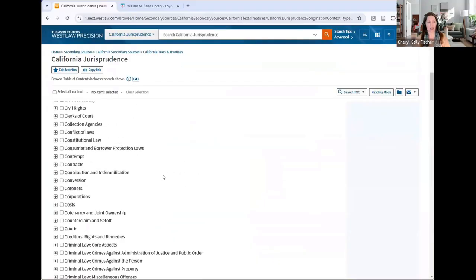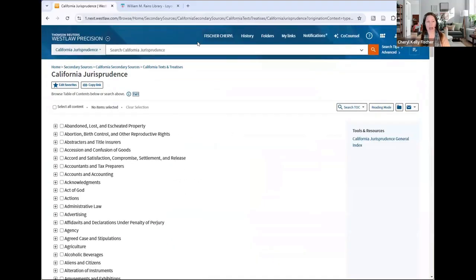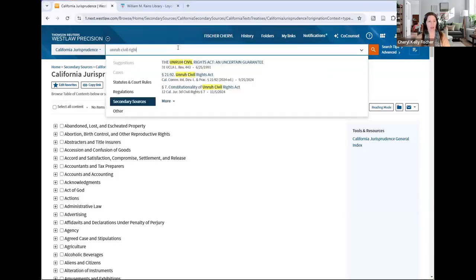Seeing neither of those things, I might just throw up my hands and say, well, I've got the name of the act. I'm going to be looking for the Unruh Civil Rights Act to see what that prohibits. So I'm just going to type that in. Am I going to be distracted by these lovely looking distractions here? No, I'm not going to follow these pop-down suggestions. One of them is going to take me to a law review article. Do we use law review articles in this class? No, we do not use them in this class.